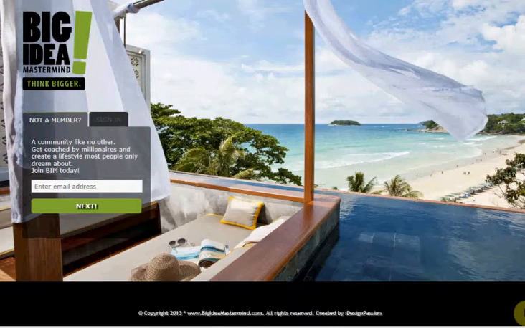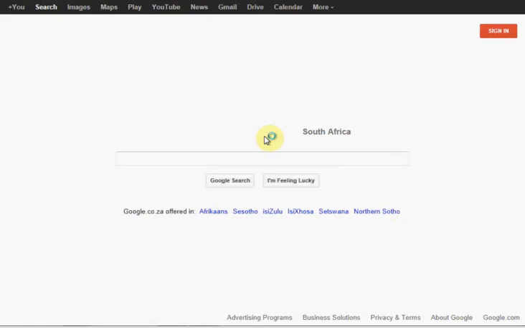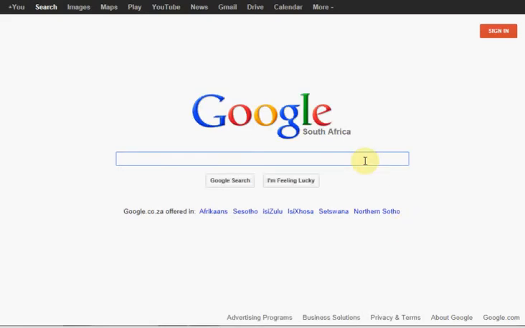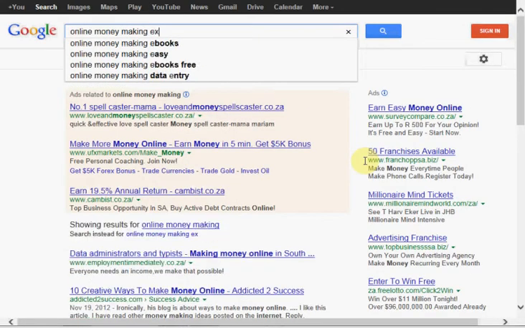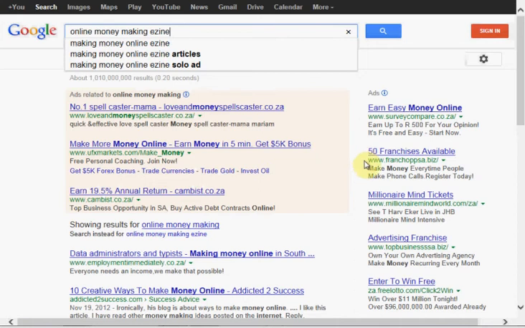So basically, what we're going to do is just go to Google, and one of the ways that you can find solo ad lists is by going to Google and typing in whatever industry you're in. Let's do, say, online money making e-zine.